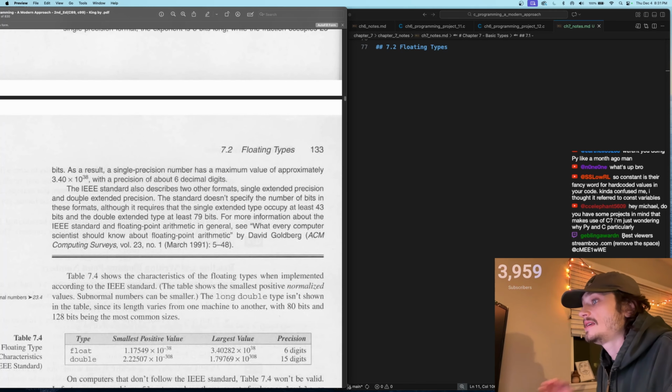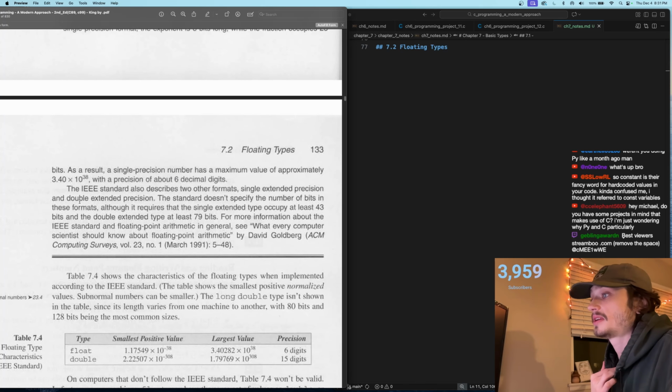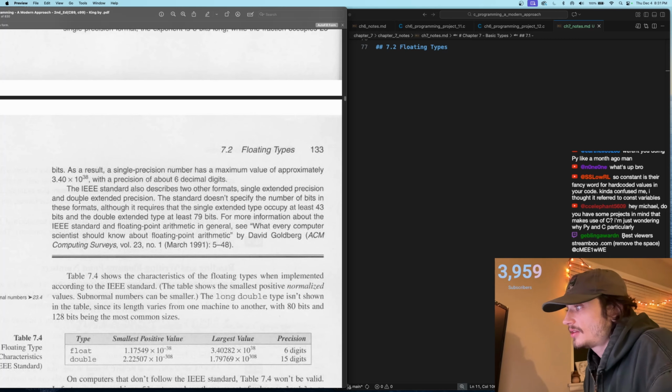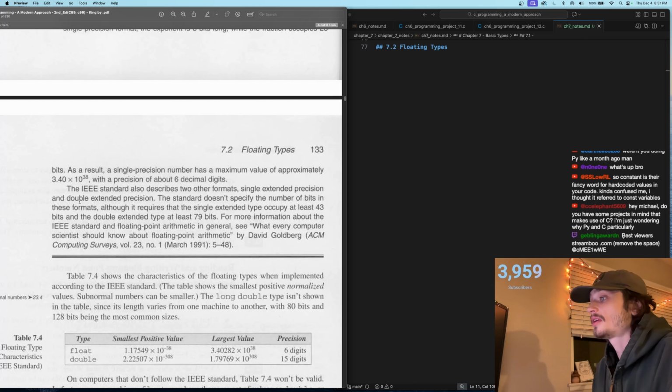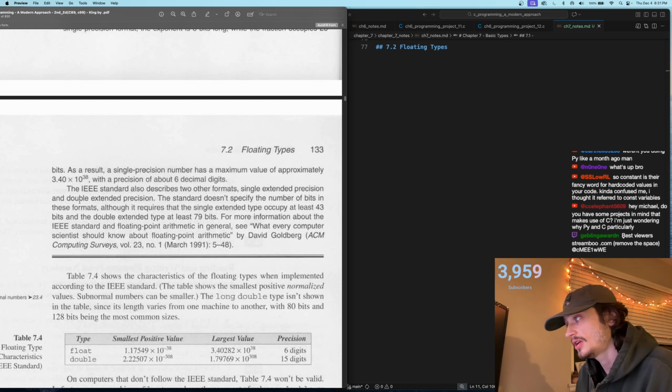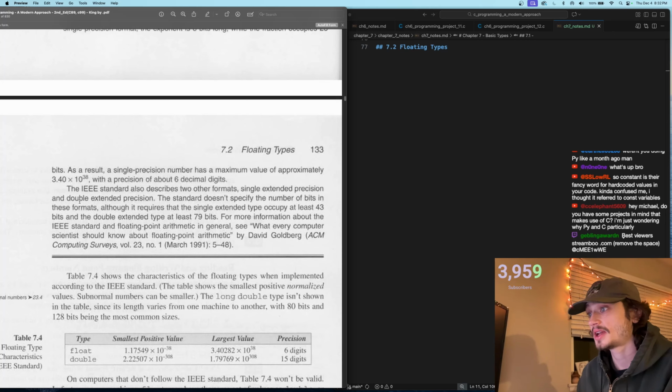The IEEE standard also describes 2 other formats: single extended precision and double extended precision. The standard doesn't specify the number of bits in these formats, although it requires that the single extended type occupy at least 43 bits and the double extended type at least 79 bits. For more information about the IEEE standard and floating point arithmetic in general, see "What Every Computer Scientist Should Know About Floating-Point Arithmetic" by David Goldberg, from March of '91.